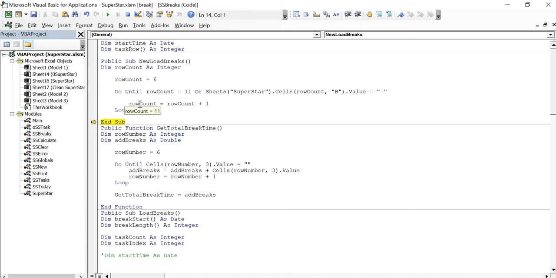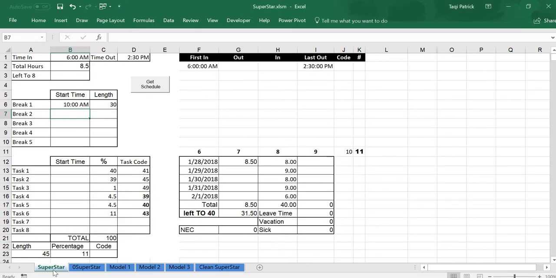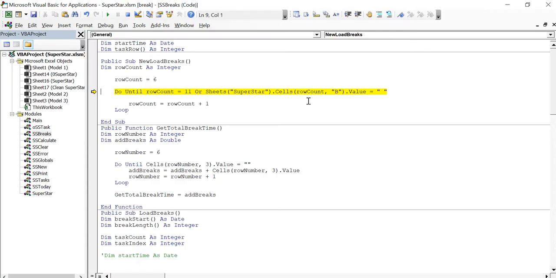Okay, let's see what row count equals. Row count, so it went through all of them. So let's see if I could figure out sheet superstar. Let me drag this up here so now row count will equal 6. And let me see if I could change this. Sheets. Now what's the name of it? SUPE. Okay. So that should be correct.